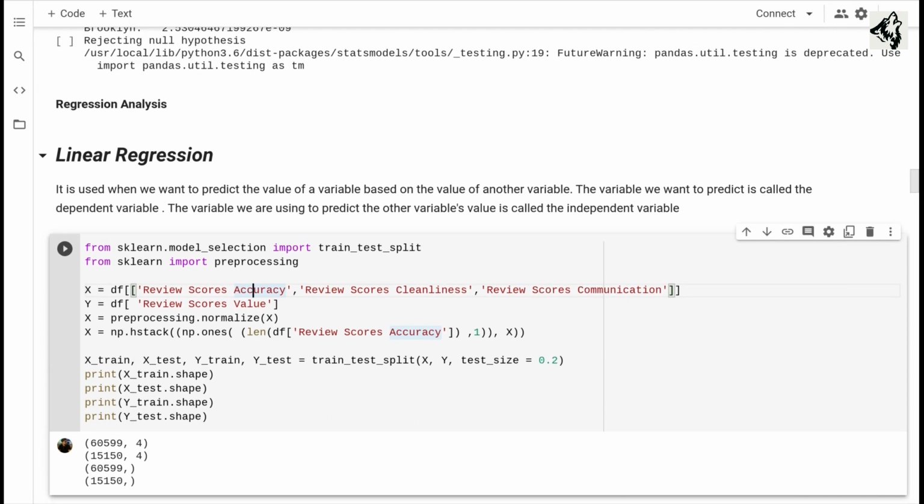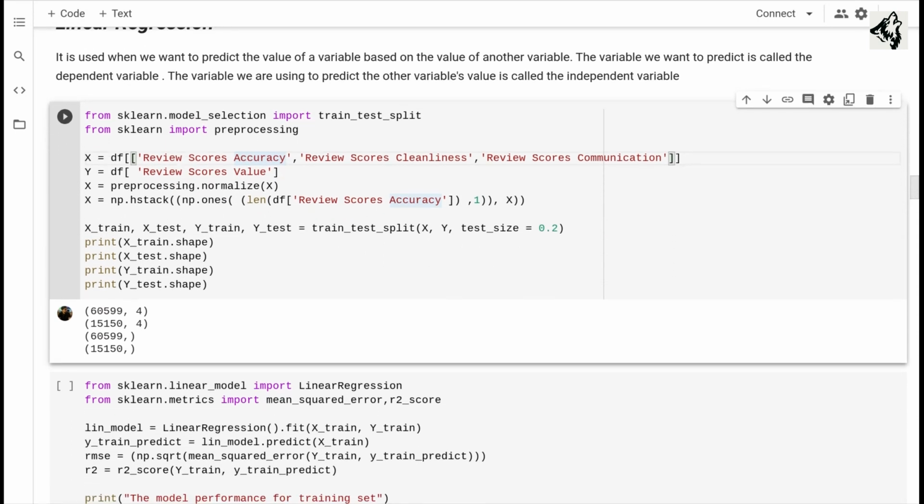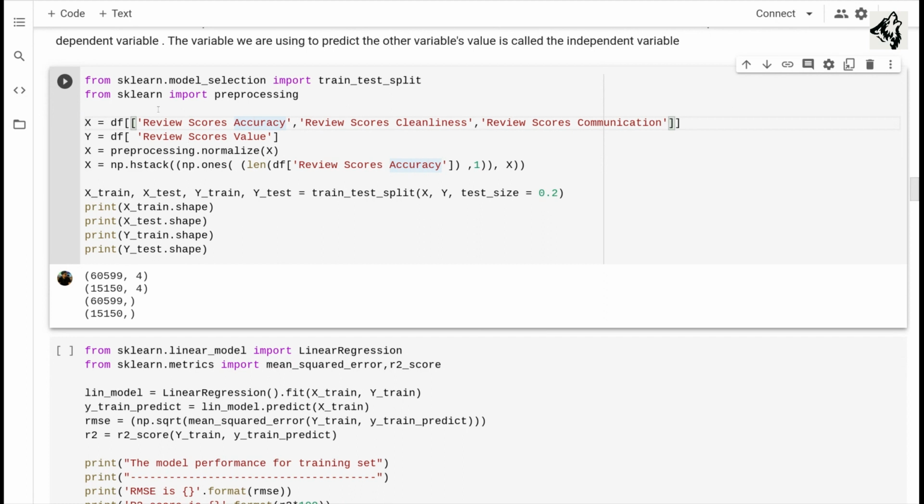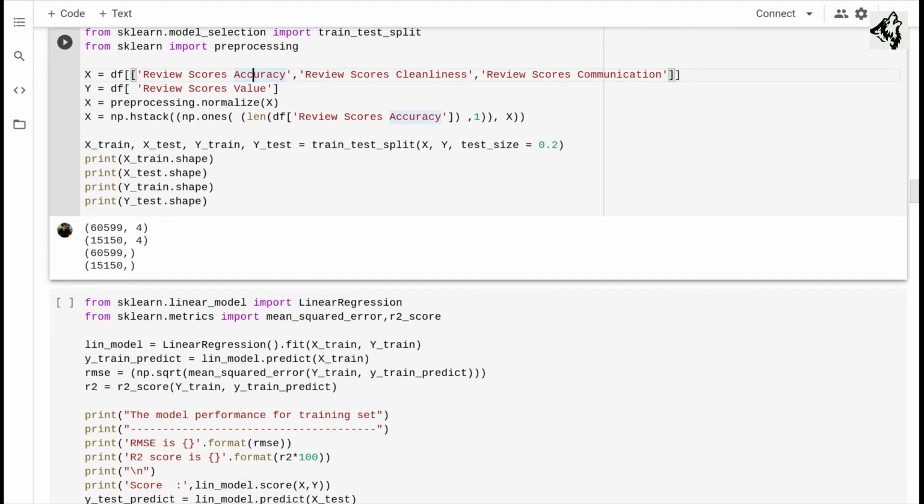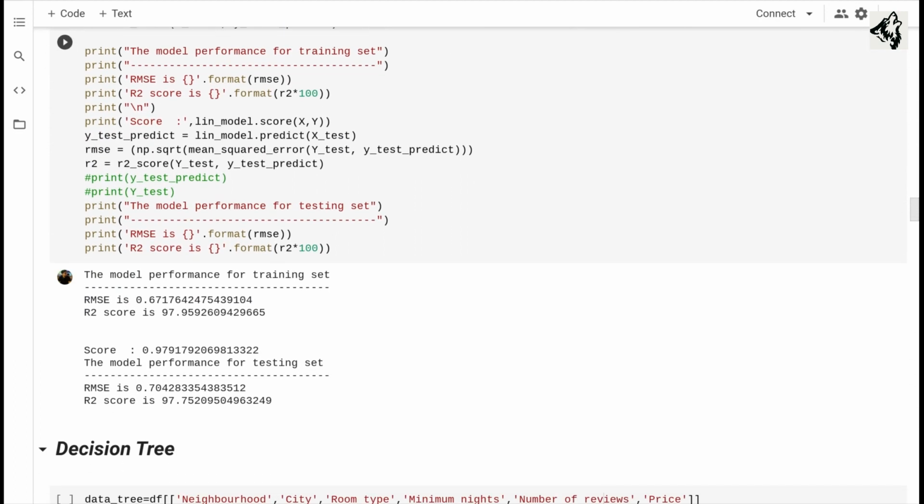So we predict the review scores value by taking the independent variables which I just mentioned, such as cleanliness, accuracy, and communication. We get an R2 score of 97% and an RMSE score of 0.67 for our model for training the data, and we get an R2 score of 97% and an RMSE score of 0.70 for our model for testing the data. The overall model score is 0.97.